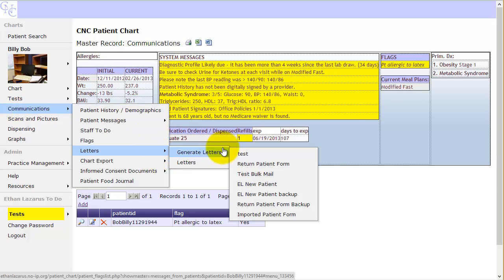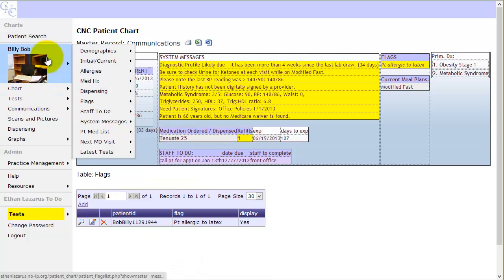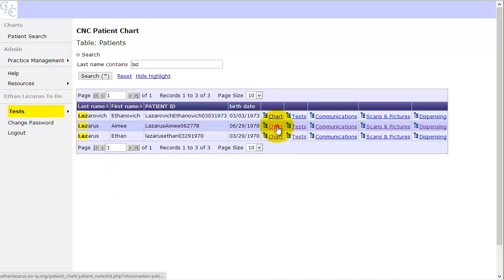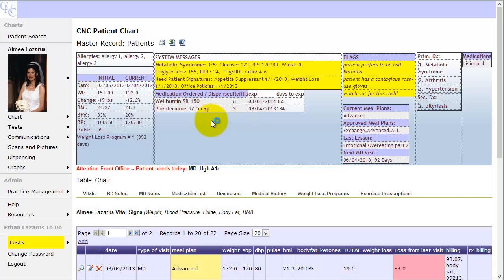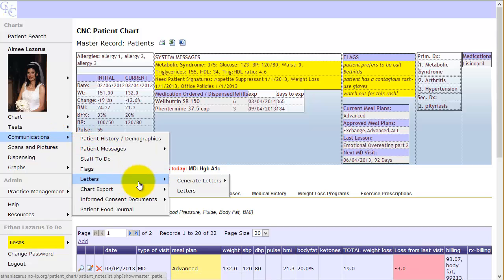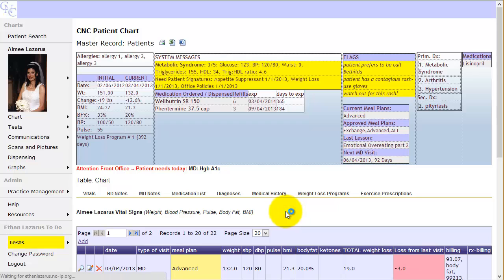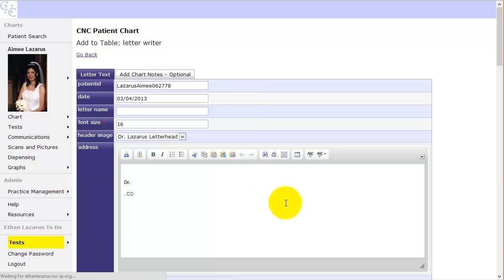Letters is really cool. Letters works through templates to generate letters for a patient. So let's say I want to generate a letter. Let's pull up a different patient. Let's say I want to generate a letter to a person's primary care doctor at their initial visit. I went ahead and made a letter template, and I can pull that letter template, and let's say I just say EL new patient letter.